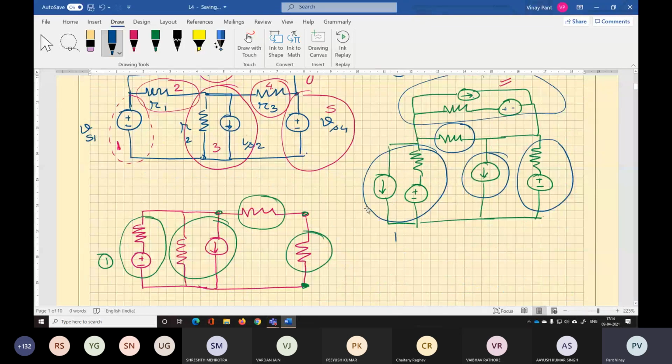Any doubts in this? This is the first element in which everything is present. This is the second. This is element number 1. This is element number 2. Only resistance is present. Element number 3, only a current source. Element number 4, a voltage source and a series resistance. 3 and 4 will converge.